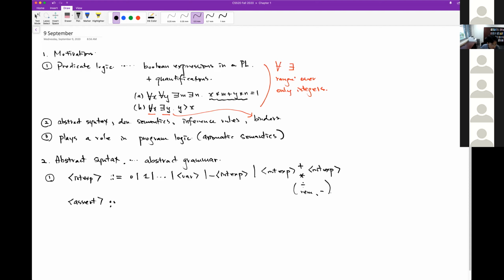And assertions are essentially a language for specifying properties about integer expressions. The simple properties that we can say are true, which is always true, and false, which is always false. But then there are some ways to state properties about integer expressions. One property is between two integer expressions: we can compare their equality, we can compare whether one is less than or greater than the other.